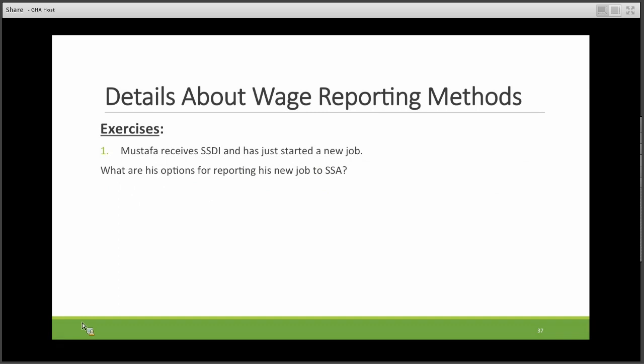So a few exercises. Mustafa receives SSDI and has just started a new job. What are his options for reporting his new job to Social Security? Now you can pause and look at your quick guide and then return with your answer. The answer is he can call either his local office or the toll-free number. He can mail a letter to his local office or visit his local office.